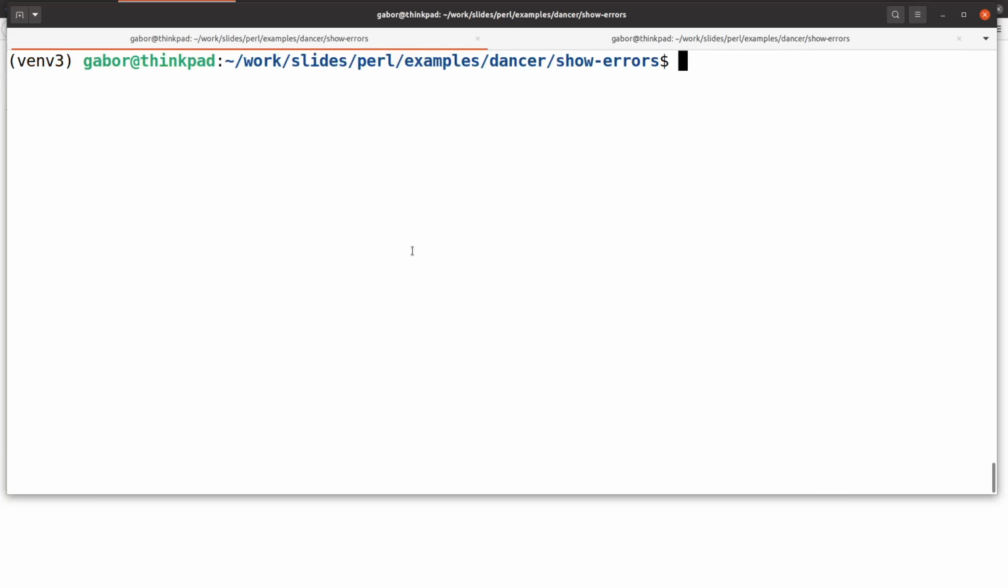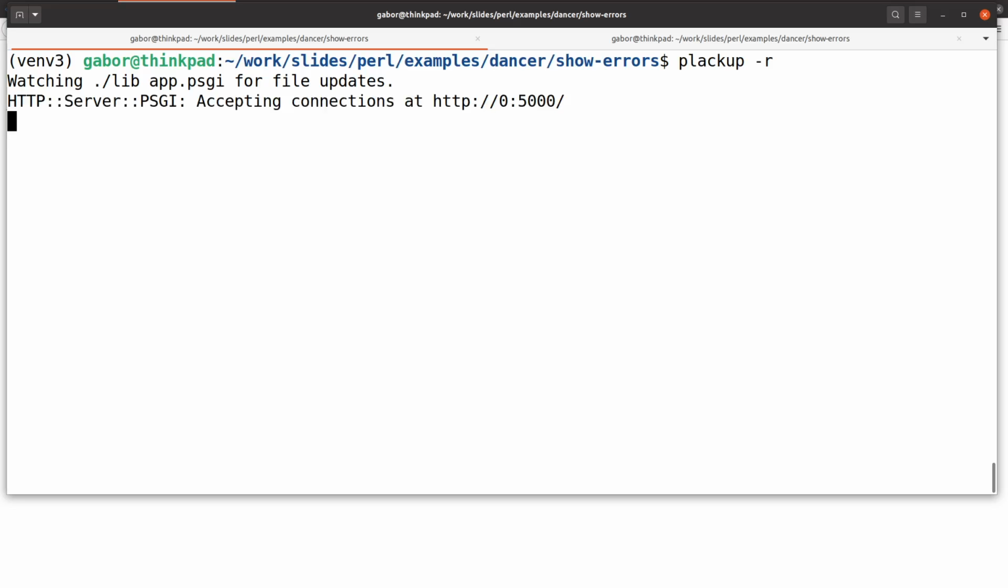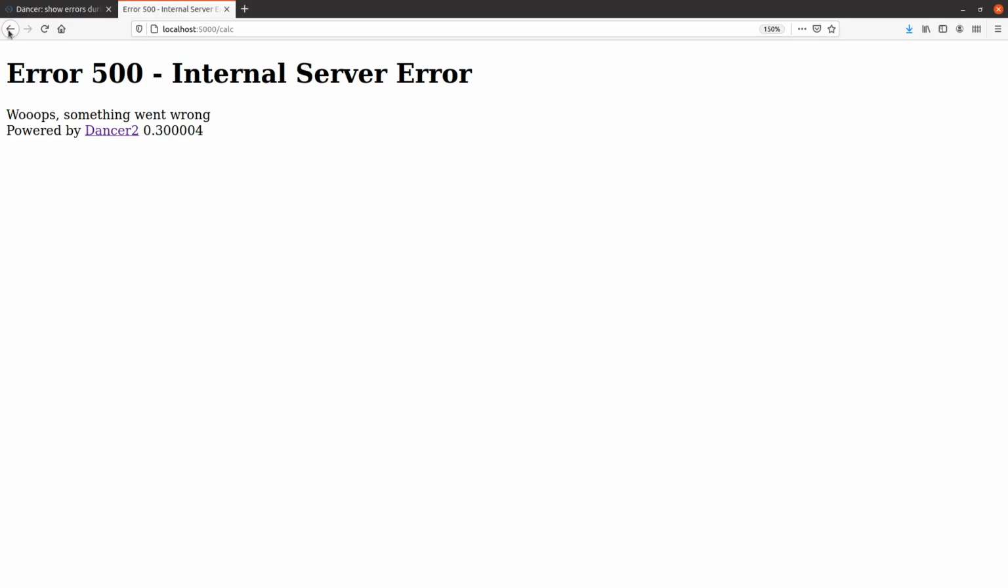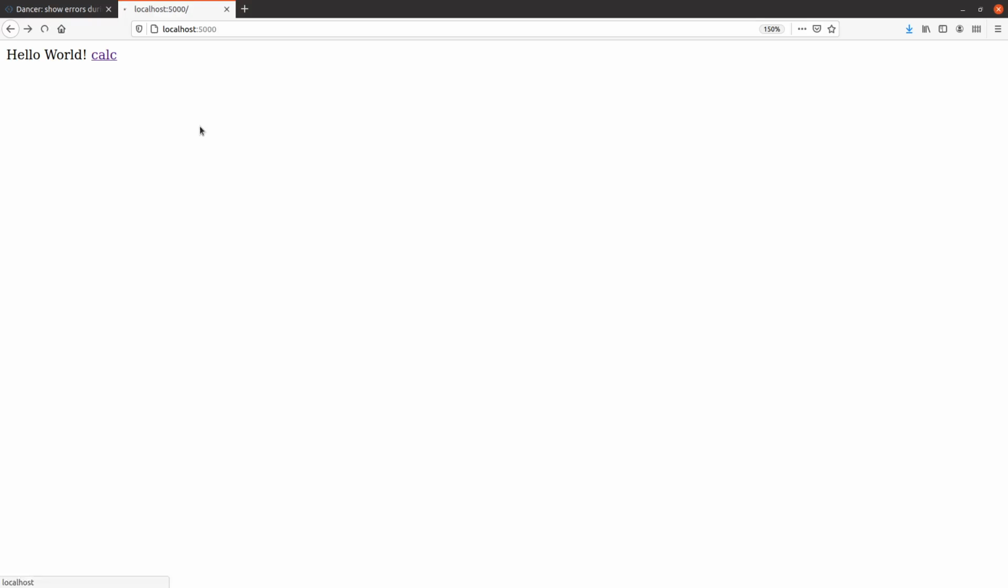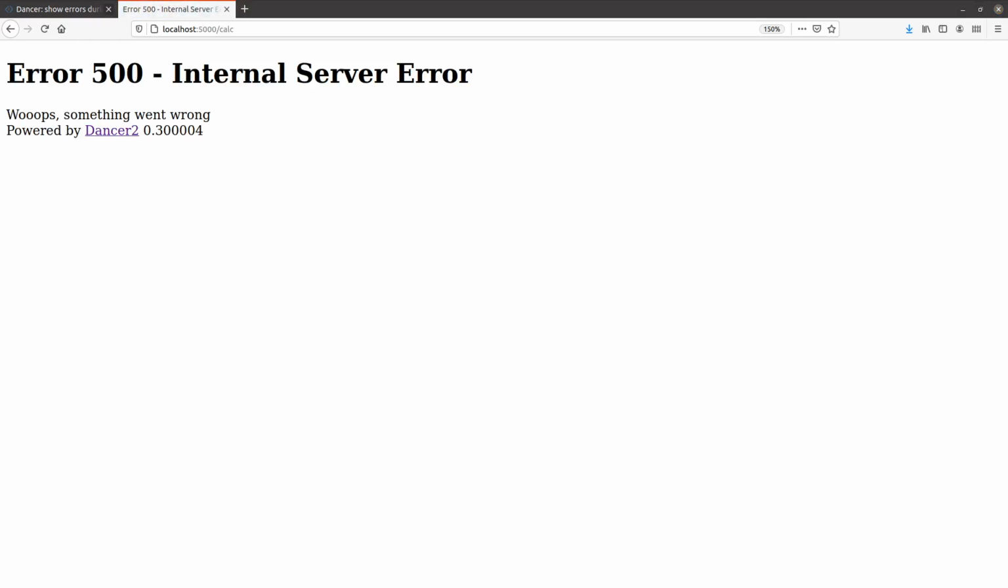So I go to a separate terminal, and here I run plackup -r, so it's going to reload all the time as we are running it. I won't have to touch this anymore, or look at it. So now if I click back, I can reload the page. It's the same calc page, same main page. I can click on the calc link, and then I get this 500 error. And that's what we saw. How can we get a better error message here?